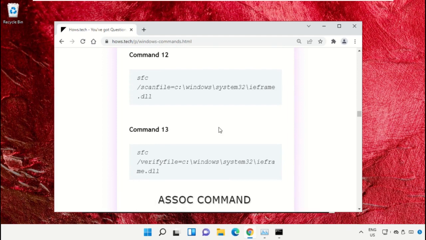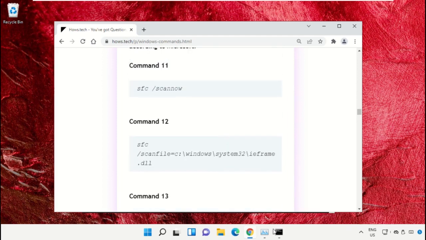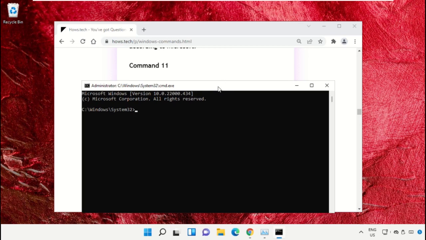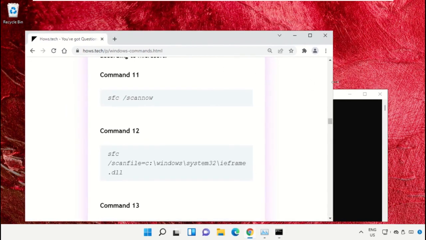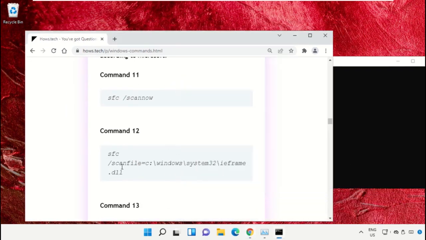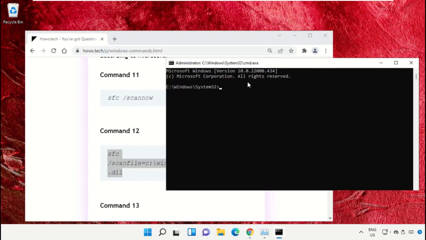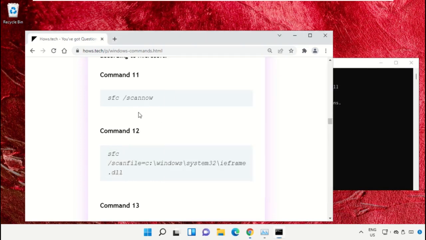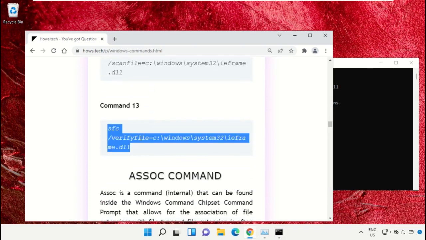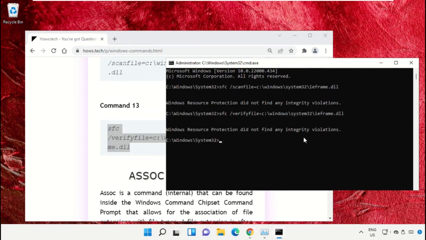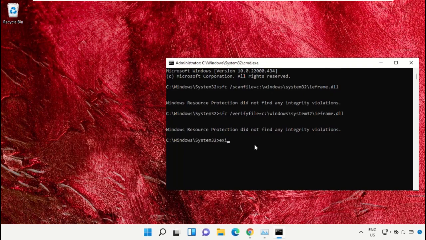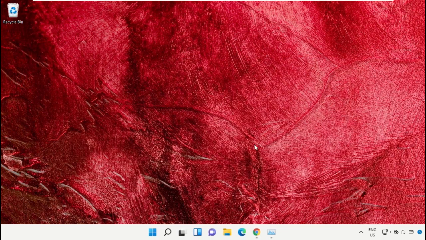Now just scroll down and then copy command number 12. Simply select this, right click on it and select Copy. Now right click on the command prompt to paste that command and hit enter. After that, copy command number 13. Now type exit to close the command prompt window. Simply type exit and hit enter.